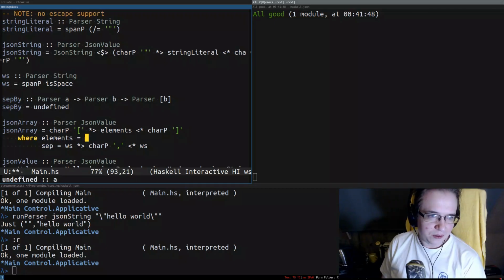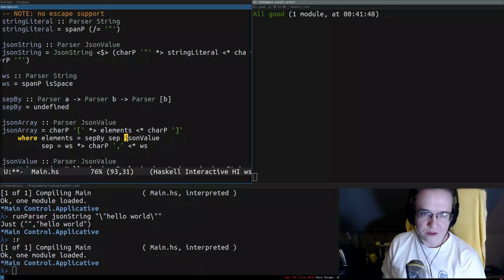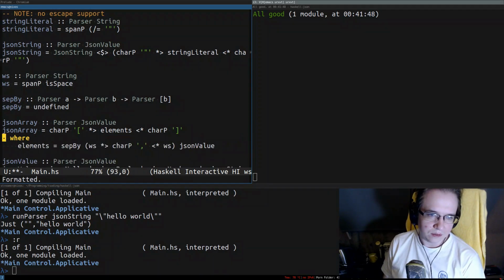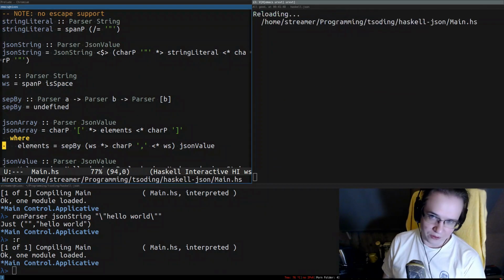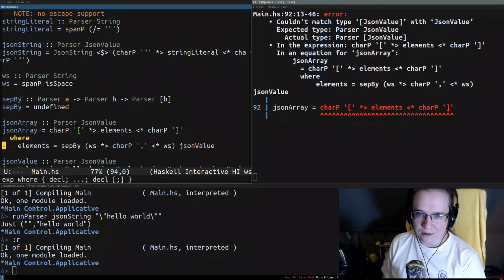Anyway, so elements is going to be just sep by sep JSON value. So JSON values separated by separator. Maybe it would make sense to inline that so it looks a little bit better. So elements is JSON values separated by commas with white spaces surrounding them. Something like that.